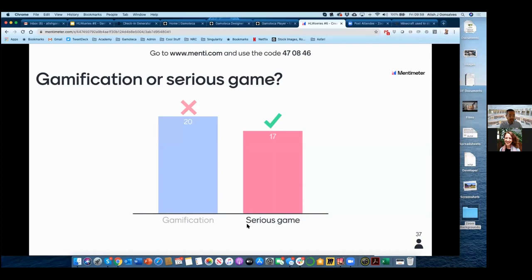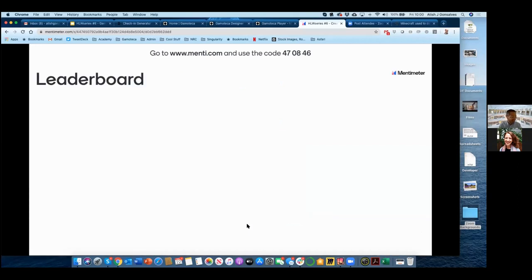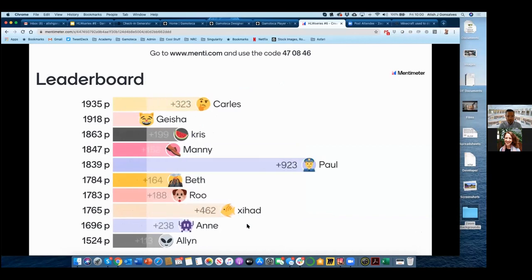Sometimes there can be an overlap between gamification and serious gaming. So in this case, I've put this as a serious game, but it could actually be gamification as well because they're trying to improve Nairobi and the urban planning spaces there. So both answers could technically be correct. But because I'm facilitating, I choose that it's a serious game, and let's see who is the winner here.